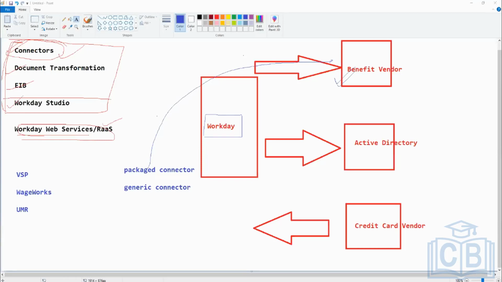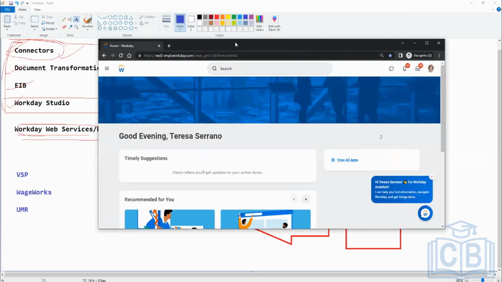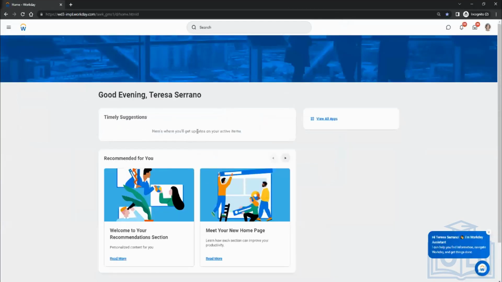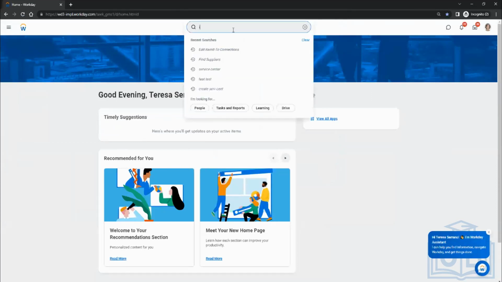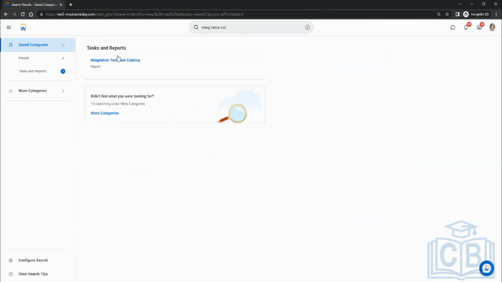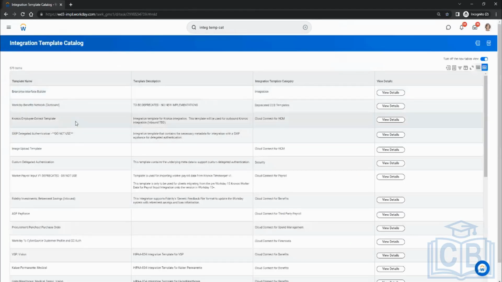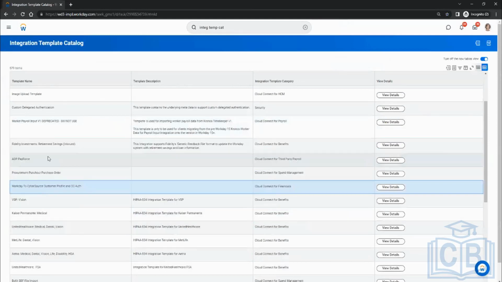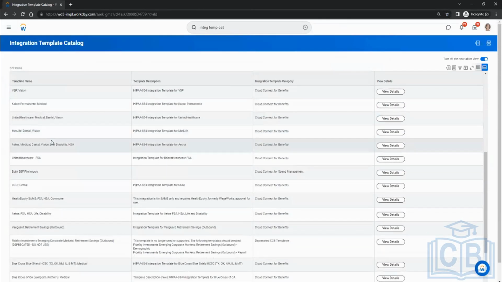Okay, so now let's see in the tenant first. As I told you, these connectors are already available. So then you will ask where can we see that, right? There is a task which you can write down and note: integration template catalog. Okay, it shows up like this. If you open it, all these template names are nothing but the connectors available, right? The first column is the connectors which are available.